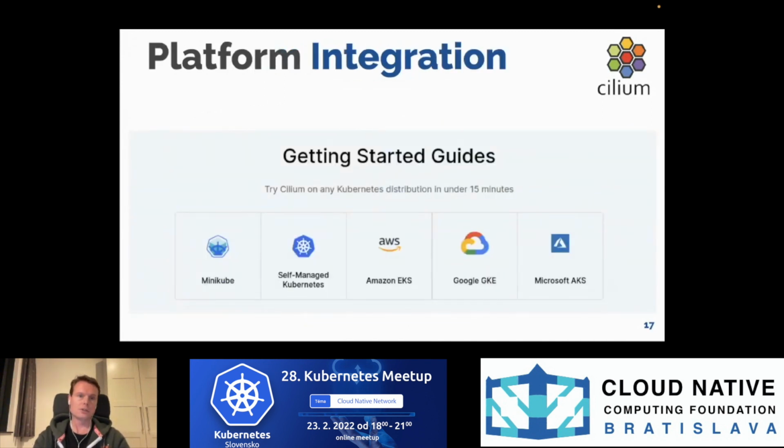Cilium has a lot of adoption in different platforms and has perfect integration in a lot of those. So if you want to try Cilium, you can start Cilium on your Minikube or Kind clusters. Cilium is also supported on self-managed Kubernetes environments. The main requirement for Cilium is that you have a fairly recent kernel. And these days, I think we rarely see customers having a kernel which is not yet supported for eBPF.